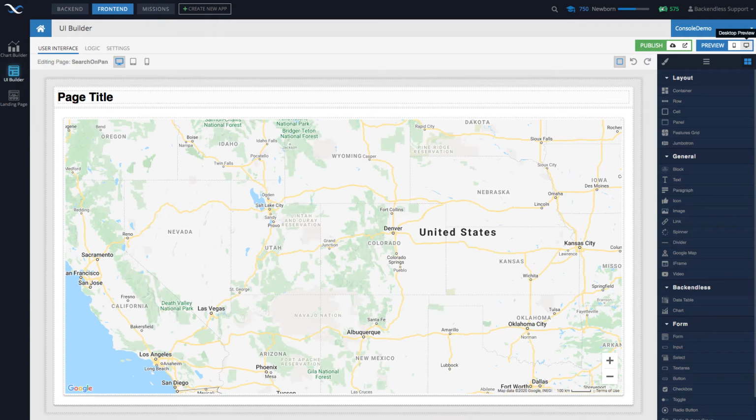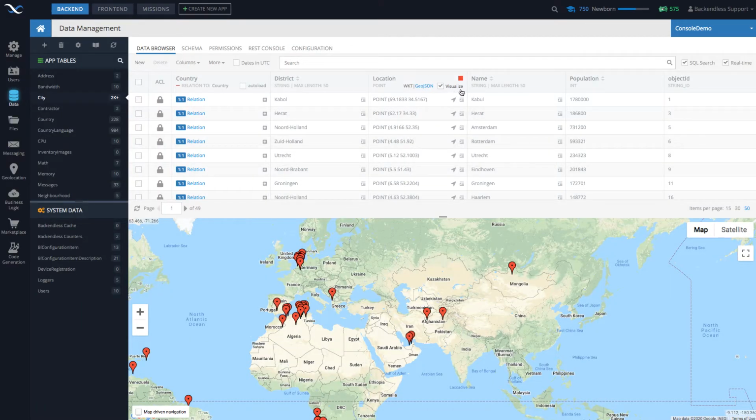So how does it work? To understand how it works, you would need to know the structure of a where clause, of a special format in the where clause that is designed to retrieve spatial data. As a point of reference, if you go to backend, and if you enable the visualize checkbox on the location data, you will be getting the data that is rendered in the table here on the map.